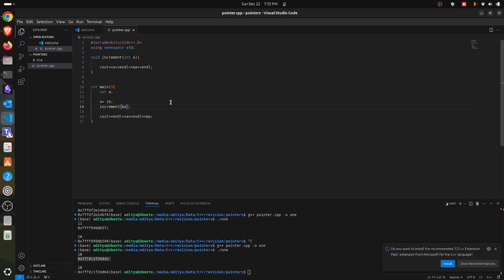So we are going to point to the address of this a, and we are just going to add a star here, which means dereferencing a. Dereferencing a means the thing which is present at the address of a. So we are going to do this, and we can delete this, and it should work.